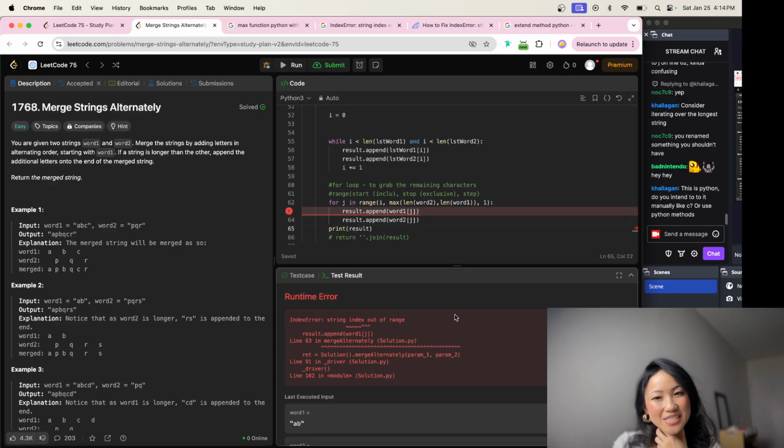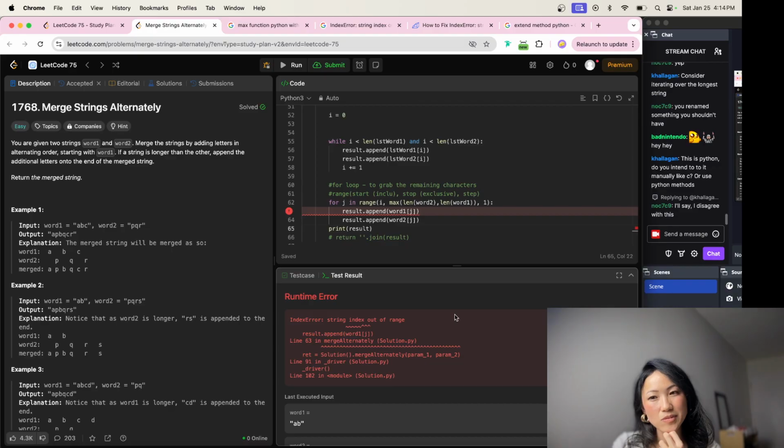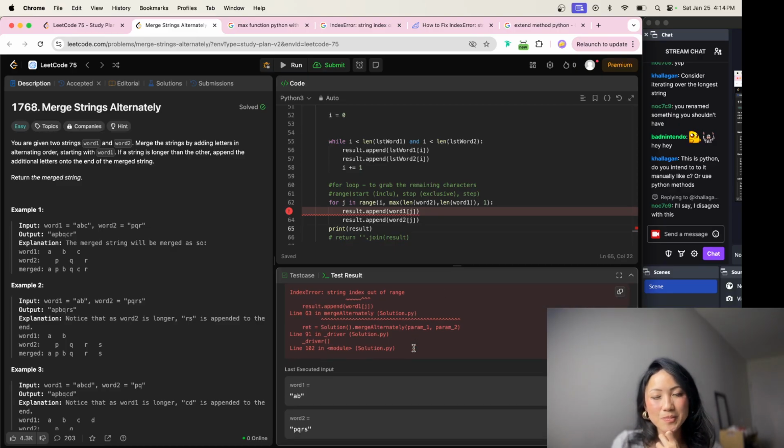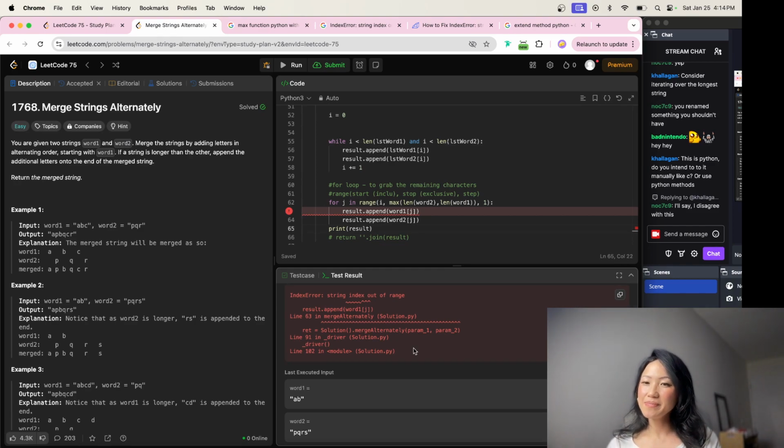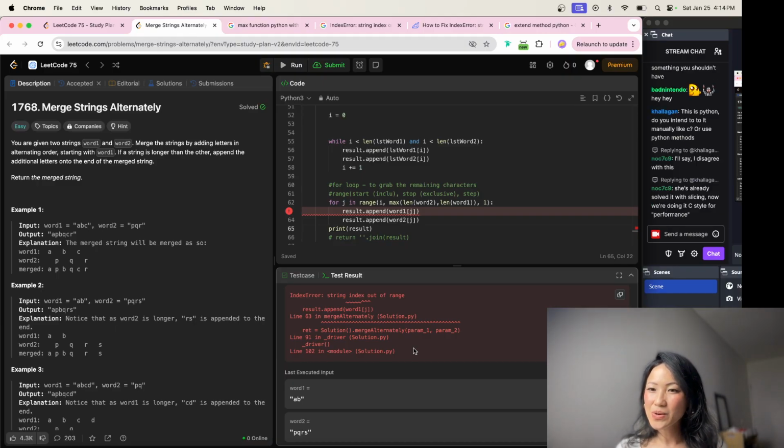Out of range. Oh, okay, so that's a good question. I think I'd be flexible. C style for performance. Yeah, because under the hood, I know that Python uses C++.